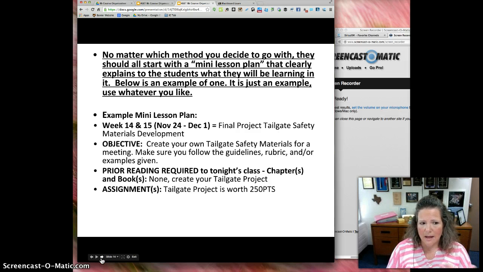So I've got the date, and what is it we're doing? My objective, what is it the students are going to be doing? The student will be, place that there. Any requirements, any research, any prior knowledge they need to have, and then what's the specific assignment. And it's just a simple, quick blurb. You do not have to use this format. Use whatever works for you. Just providing this as an example.